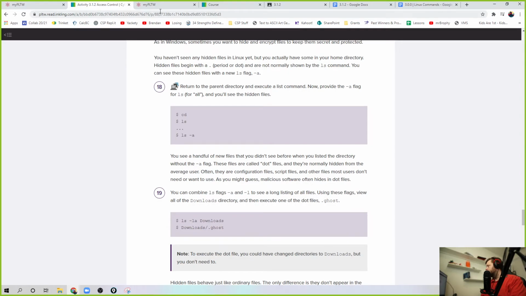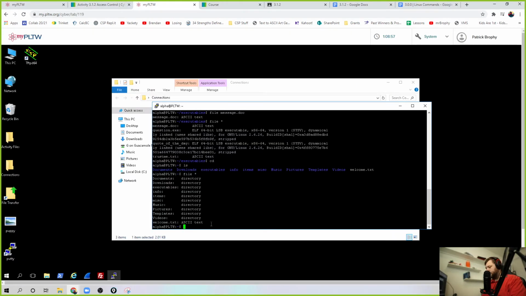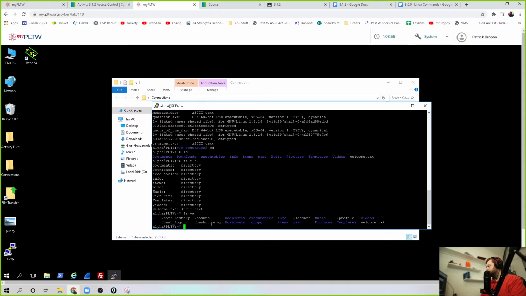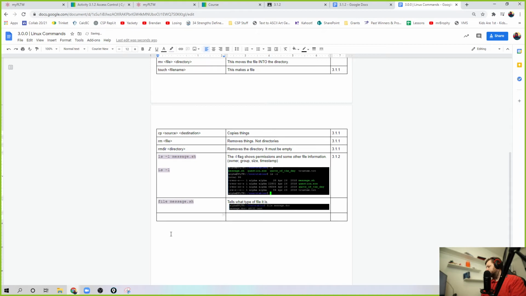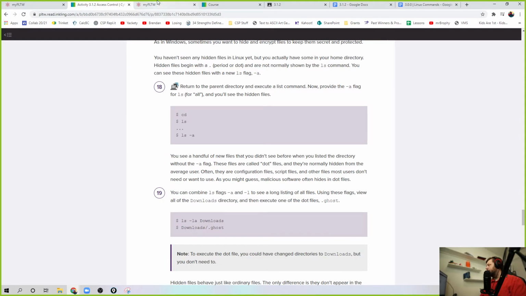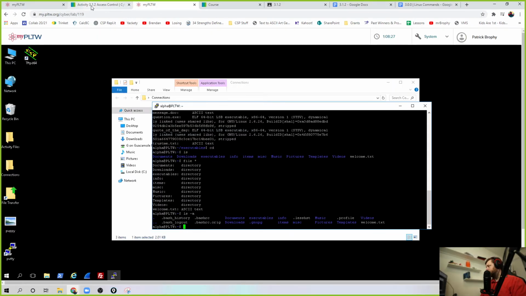Okay. Now let's do ls with the -a. So we go ls -a. Ooh. Okay, there's my new command. So I'm going to add another thing to this, insert row below. ls -a. The -a flag lists all files, including hidden files. Okay. You see a handful of new files. Boom. A lot of new things there.